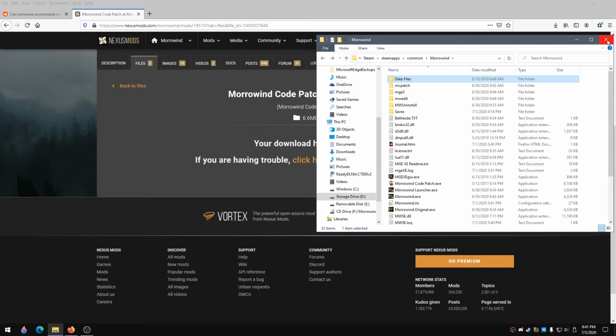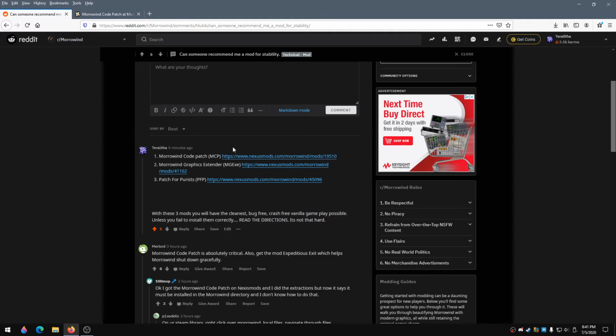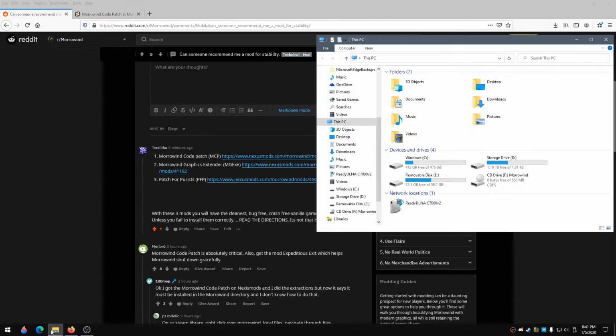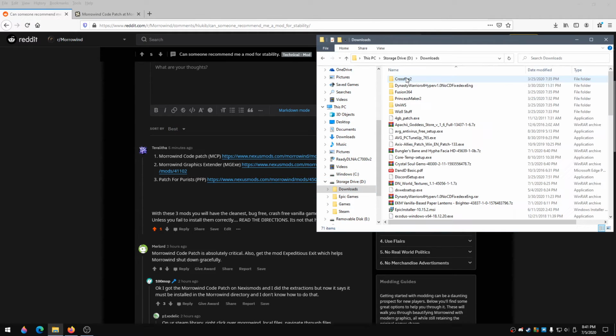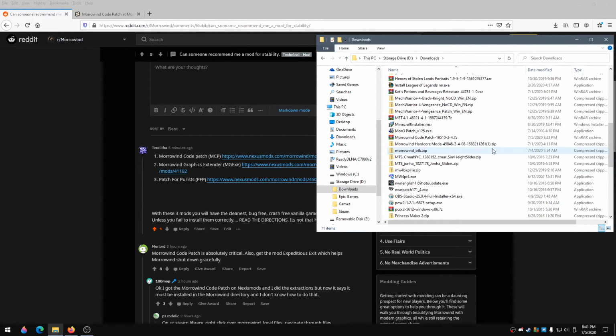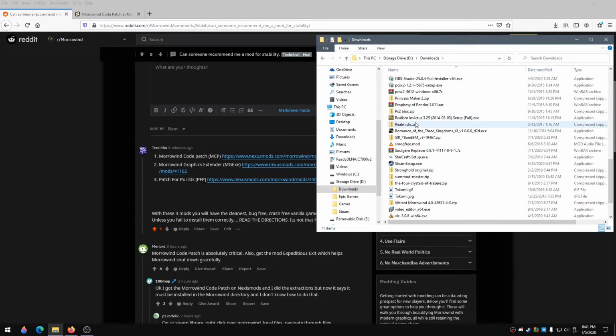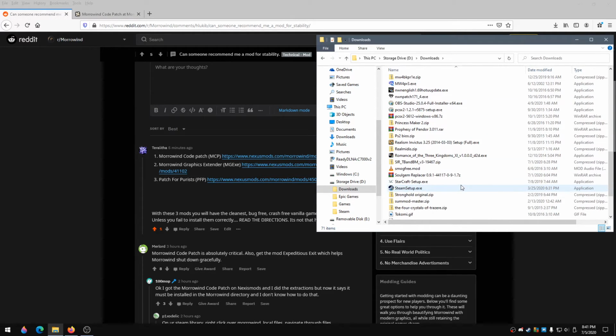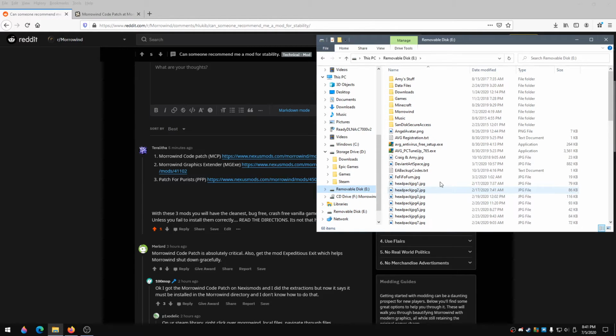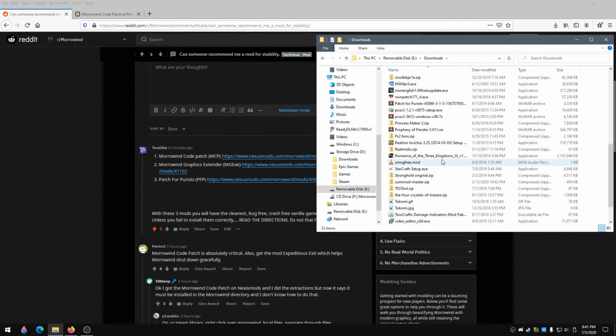Now for the third one, the Patch for Purists. This one is a lot simpler. You would just extract it to your data folder. Let's see where I have to go to it. My downloads. Where is it? Oh, I have it on my thumb drive. There it is, Patch for Purists.